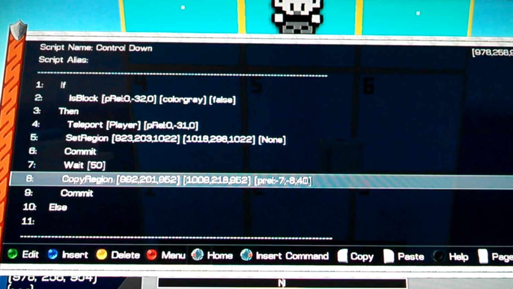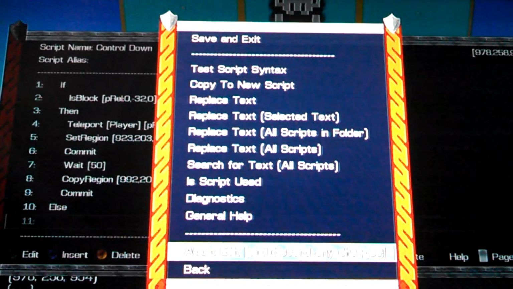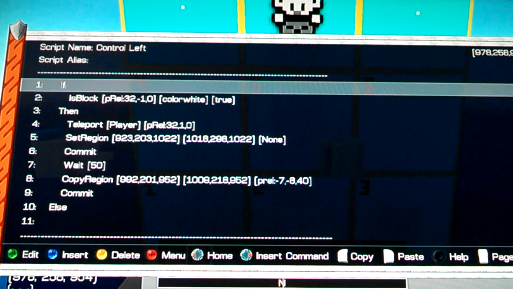Of course, if you put this on the south wall, you would flip the X and Z, and if it was on the east and west, you would actually switch the numbers instead of making them positive or negative. And then we commit, and then else for nothing. And the left, right, up, and down, they're pretty much the same, just a little bit different.